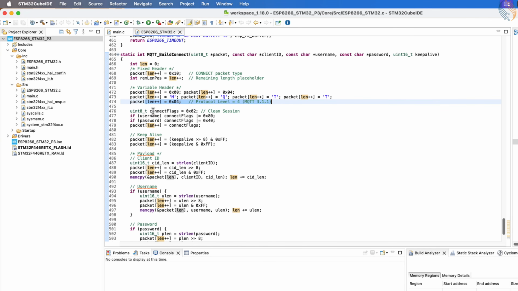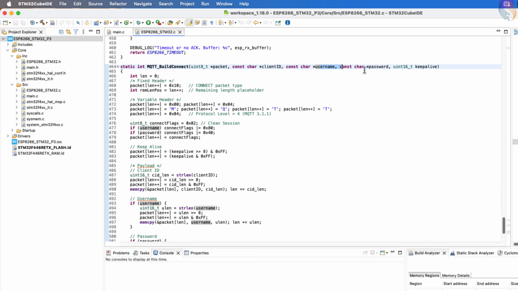skip them for now. However, one important flag is the clean session bit, which must always be set. This ensures that the broker does not store any previous session information and starts fresh each time. If the username and password are included in the function parameters, their flags will also be enabled here.